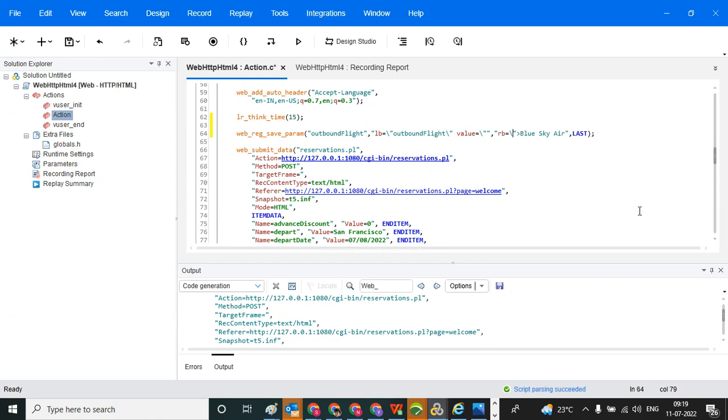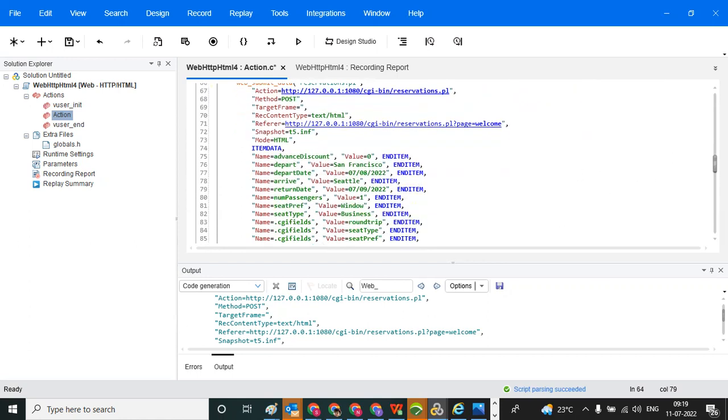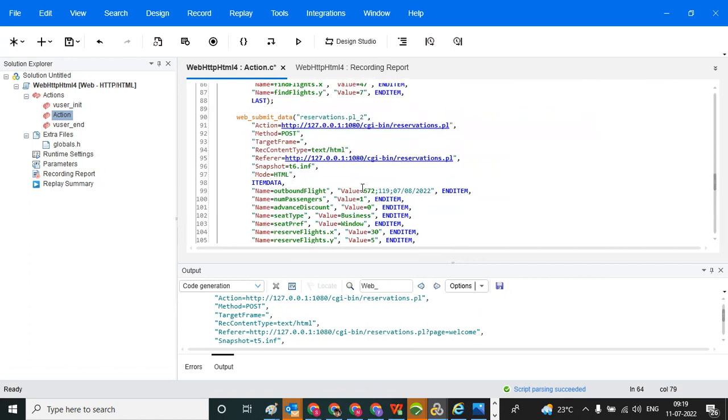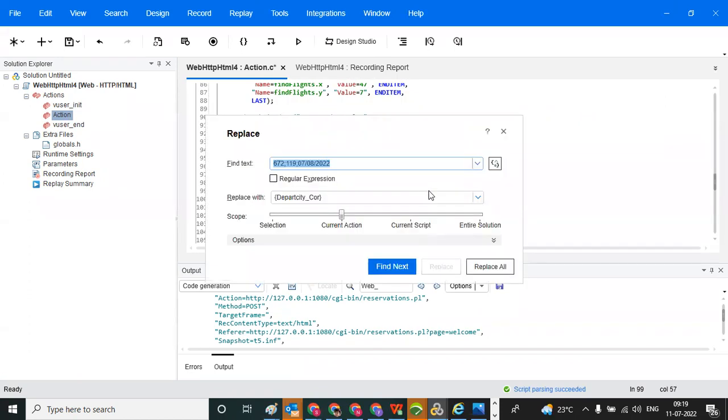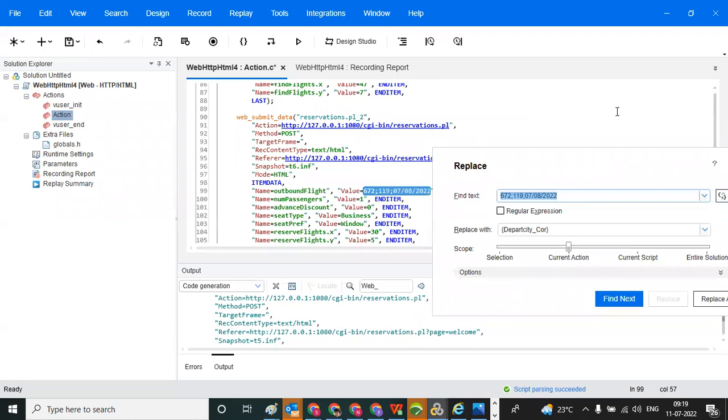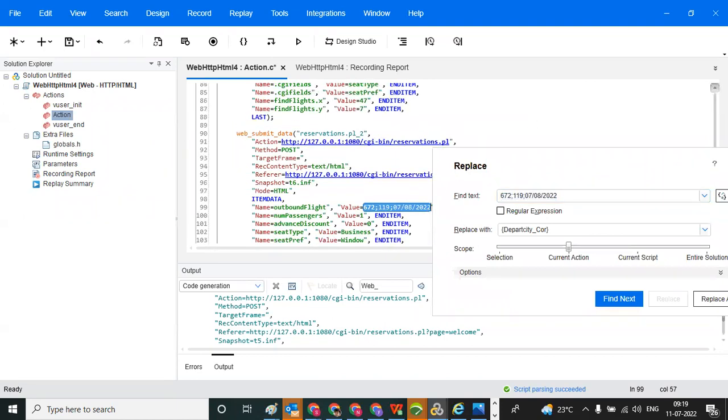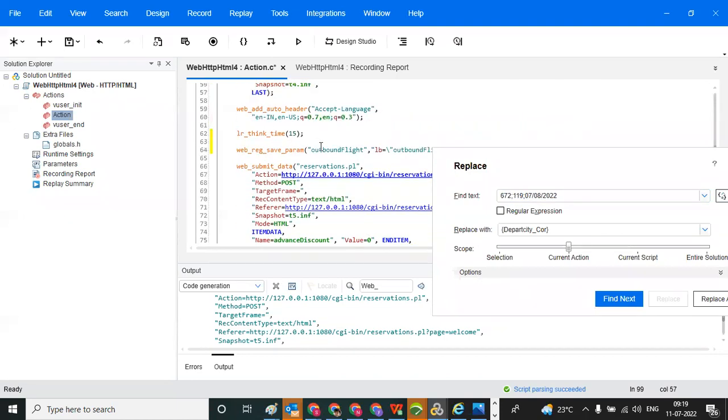Substitution. So what is the dynamic value? This is the dynamic value. So you need to control H. You want to replace with what is the parameter name? Outbound flight. What is the name you are given? You need to give for that name. How can we give? Open curly brace and close curly brace, and you need to close. So means in this value place we are replacing with the outbound flight value.